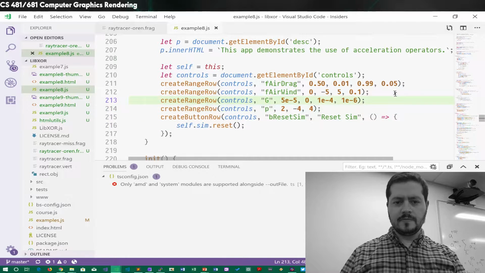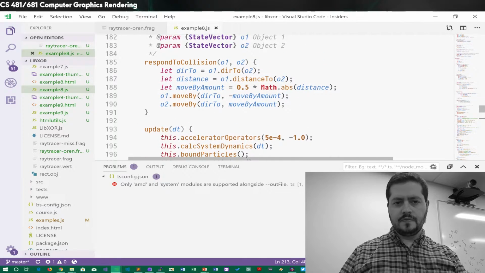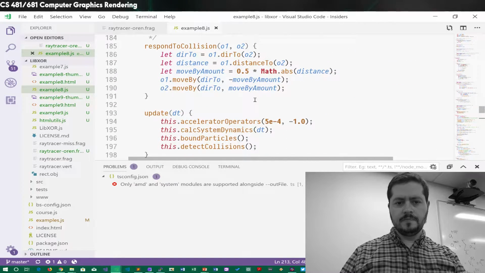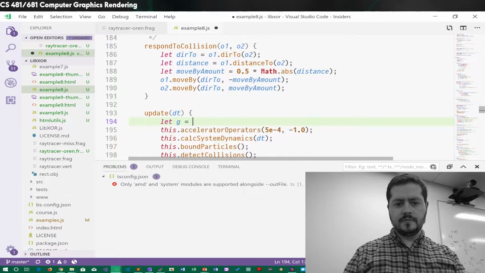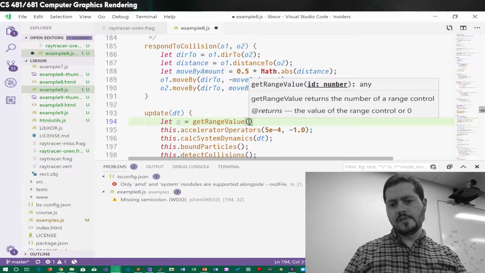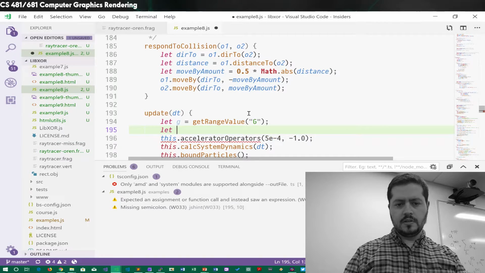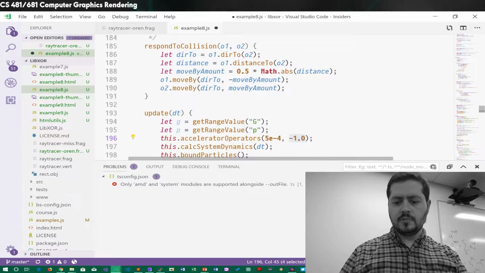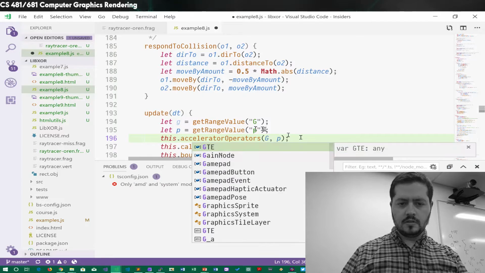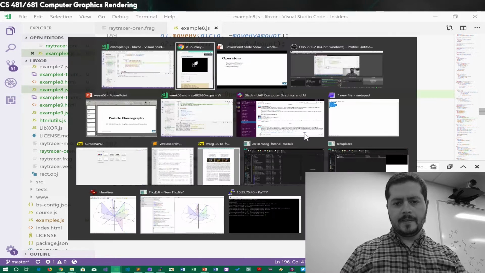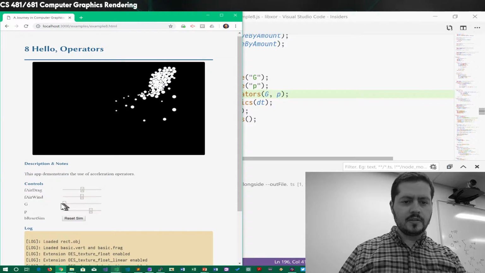And if we save that, in our update function, we say get range value for, put that in there. Yeah, we're going to see what happens.